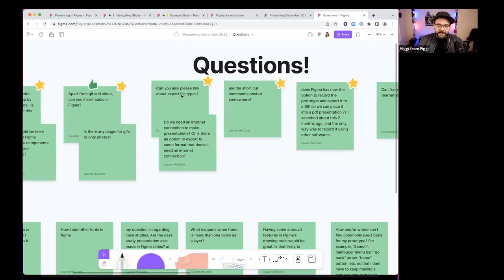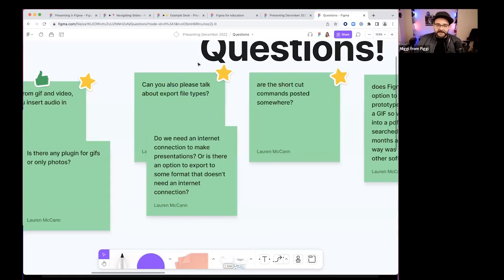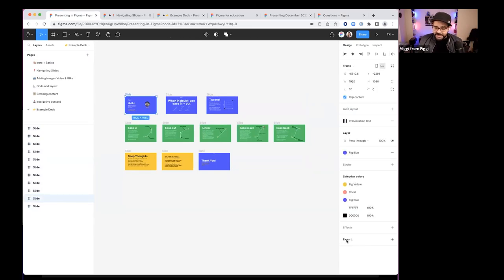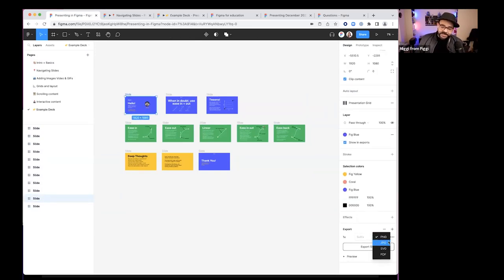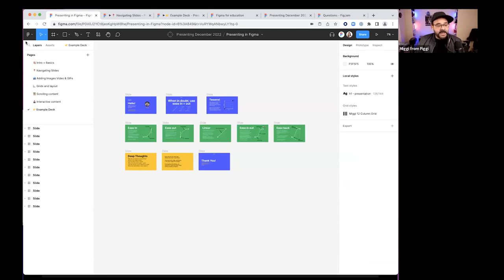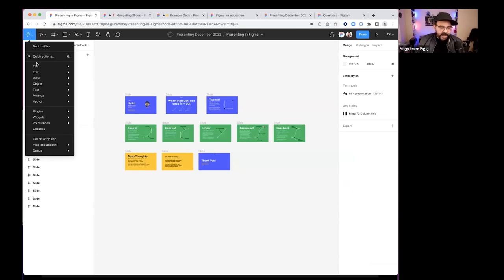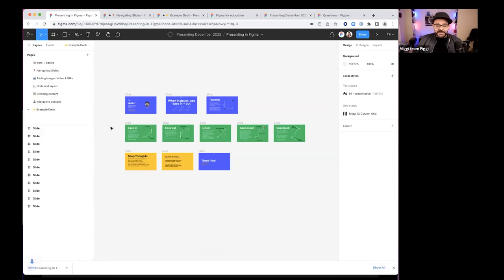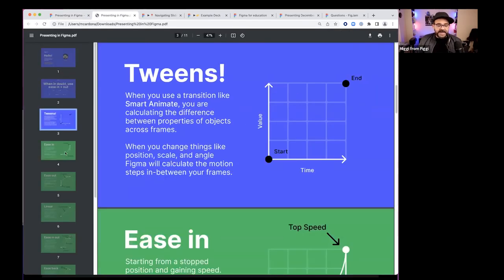So talking about export file types. In Figma, primarily you're going to be exporting visual assets. If I hit export over here, we have PNG, JPEG, SVG, that's scalable vector graphics. We also have PDF. You can export individual slides as PDFs, but if you want to export an entire slide deck, you go up over here and choose export frames to PDF. What that's going to do is export all of your frames into a PDF deck.